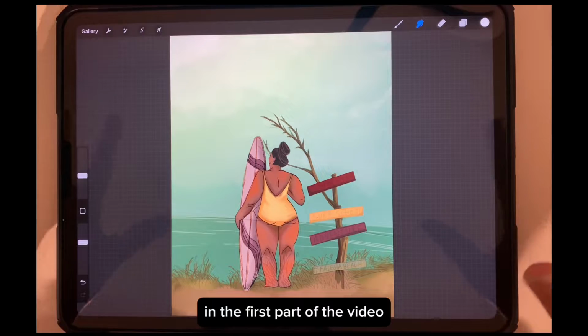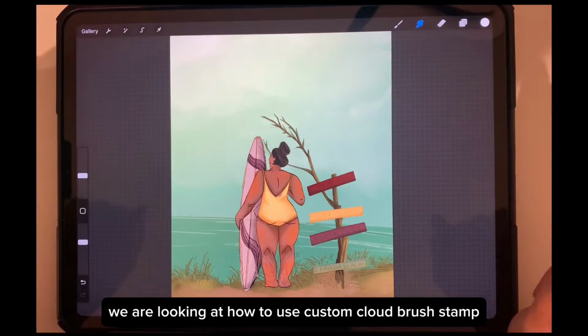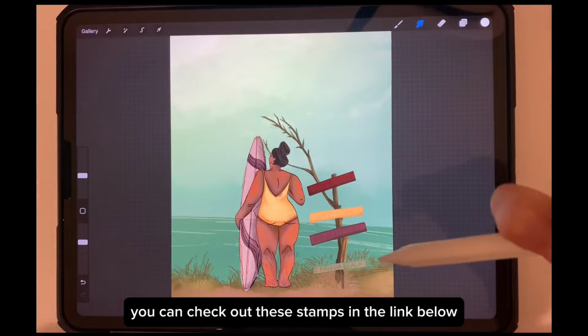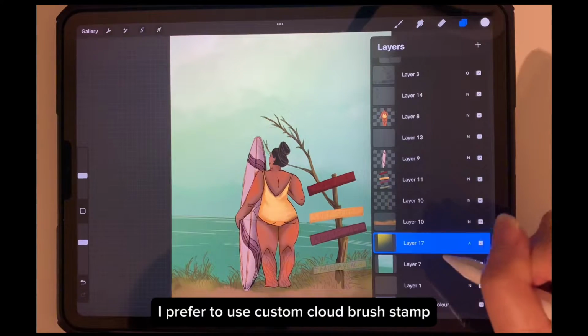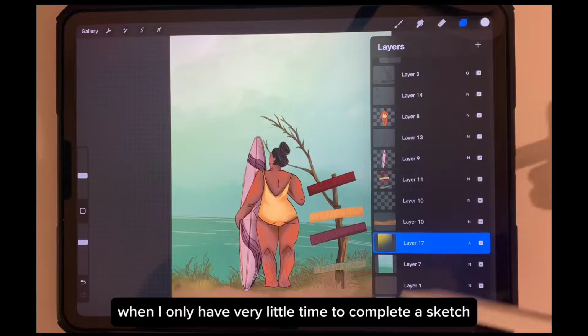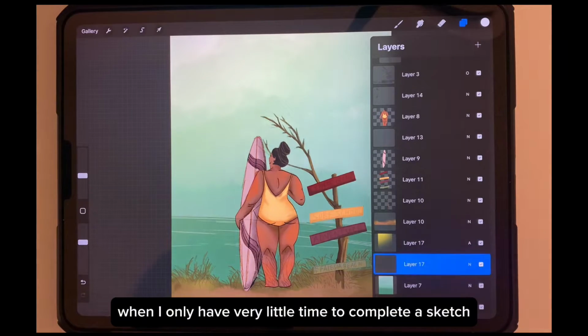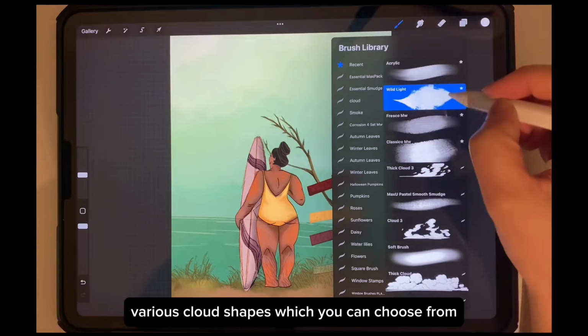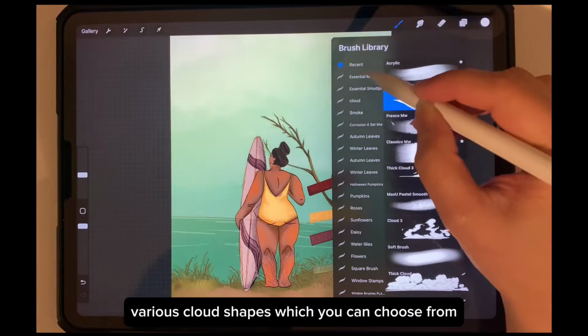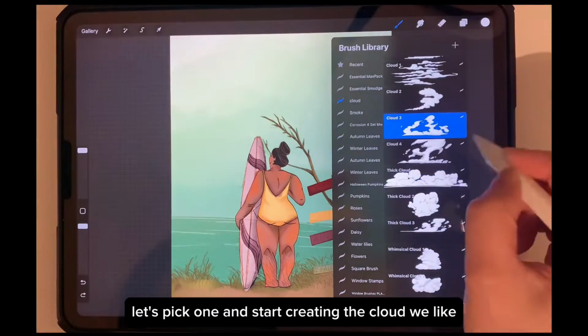In the first part of the video, we are looking at how to use custom cloud brush stamps. You can check out these stamps in the link below. I prefer to use custom cloud brush stamps when I only have very little time to complete a sketch. The cloud brush pack already has various cloud shapes which you can choose from. Let's pick one and start creating the cloud we like.